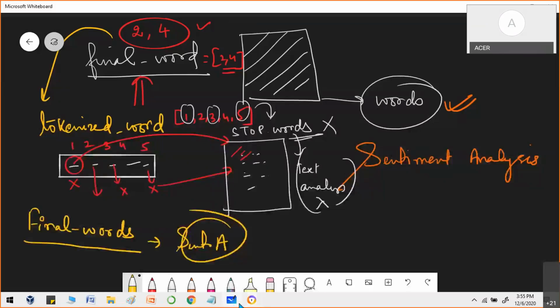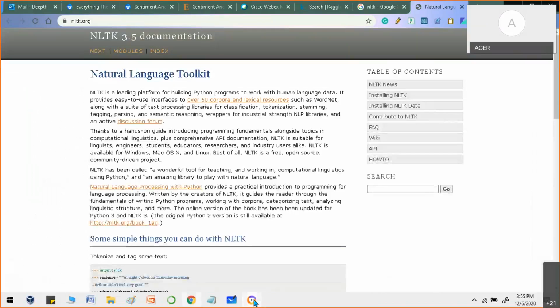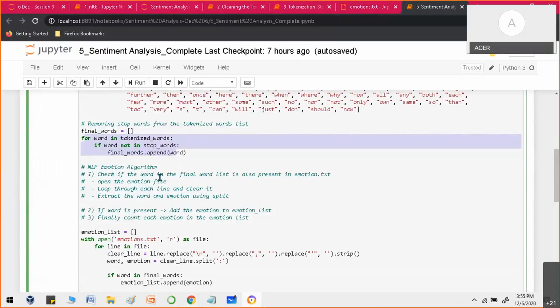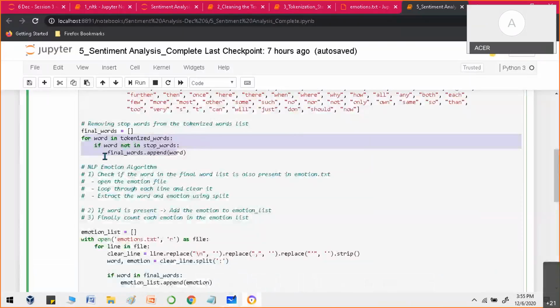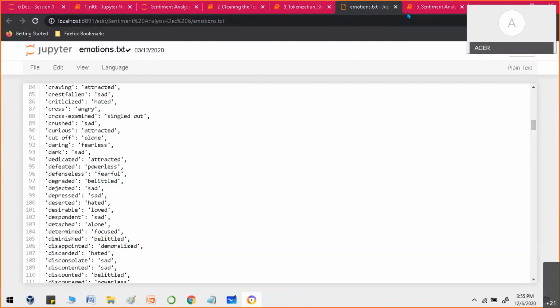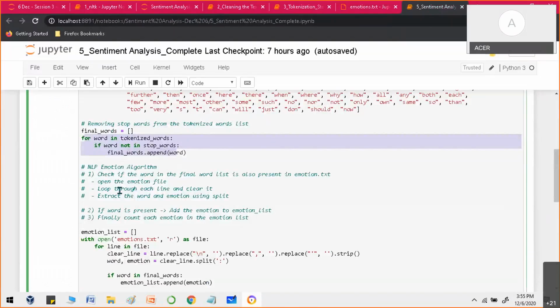Now how will you understand that? Just come to this part. What I'm doing is checking if the word in the final word list is also present in emotion.txt. So from this final words list, I'm going to compare it with this file emotion.txt, in which I have a set of words with their meanings associated. Then open the emotion file. We have opened the emotion file. I've shown you this file, which has so many words. And then loop through each line and clear it. So we have to match it with every word and extract the word and emotion using split.